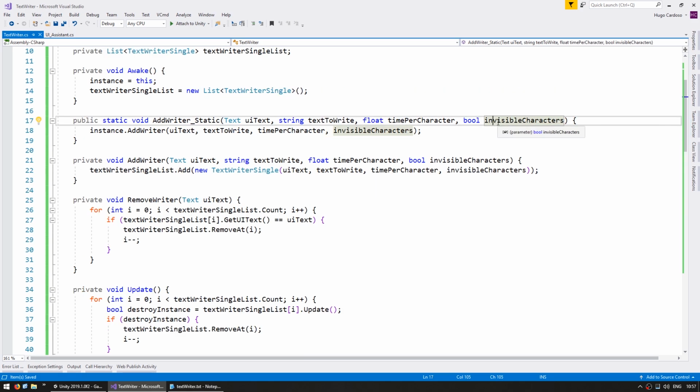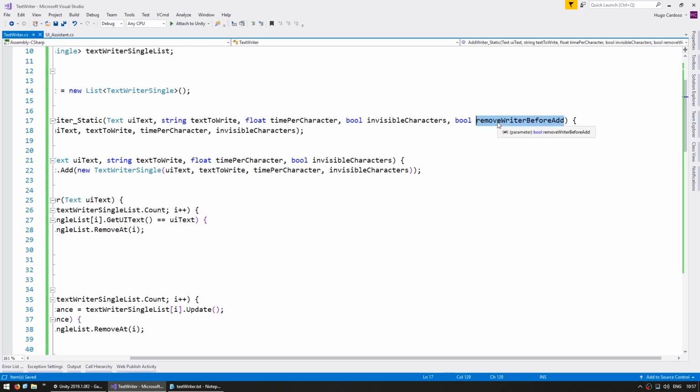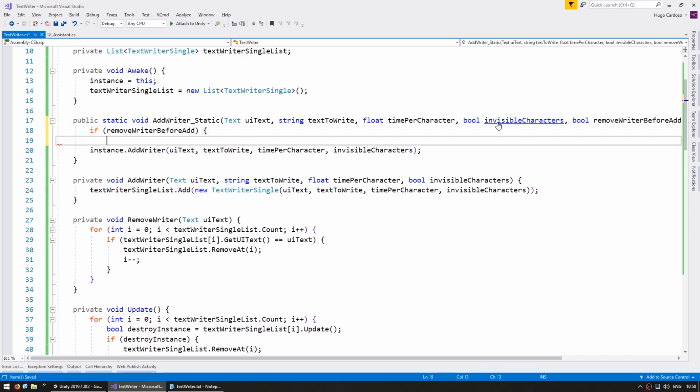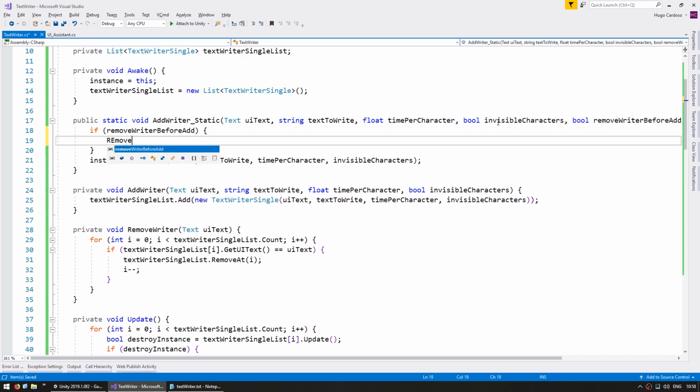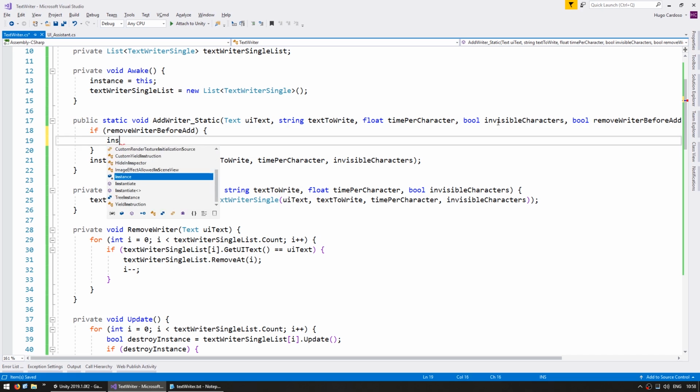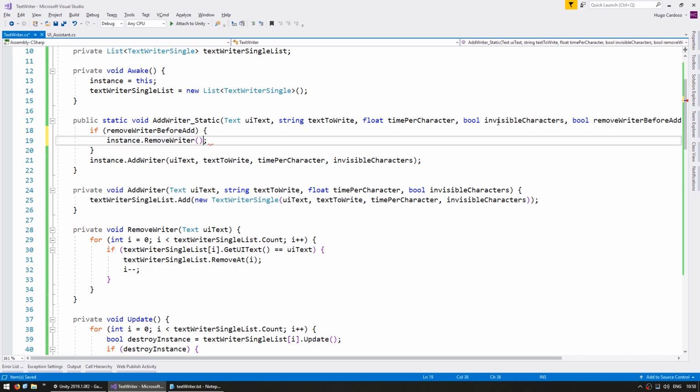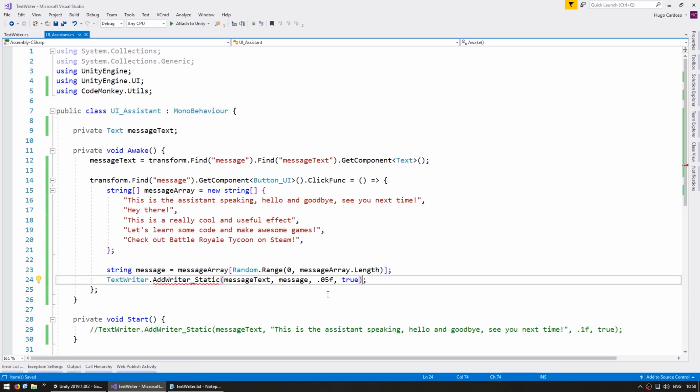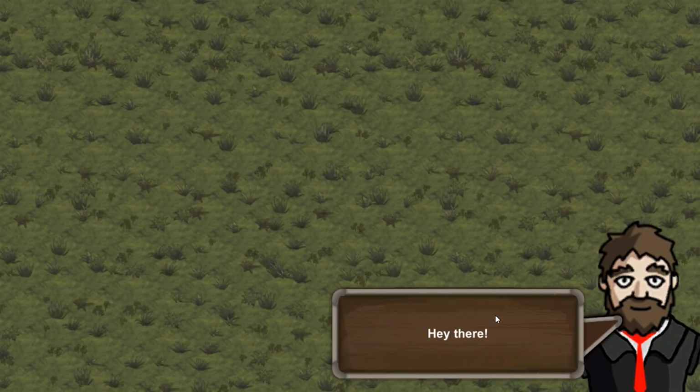And now here on the add, let's add another optional parameter. Let's call this remove writer before add. And if we receive this as a true, let's call remove writer. All right, that should do it. Let's just go into the assistant and add true on our final remove writer. Okay, let's test. Click, and yep, it all works normal.